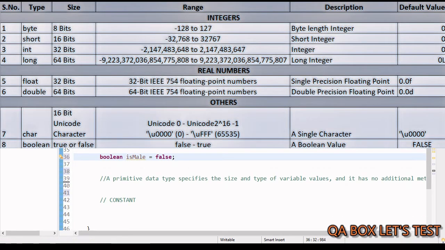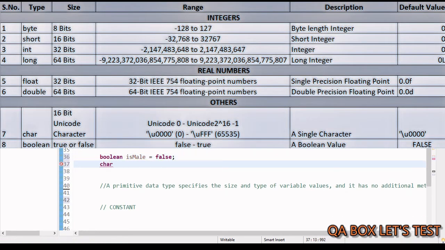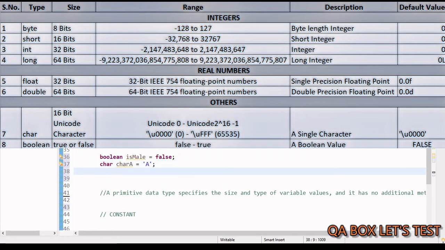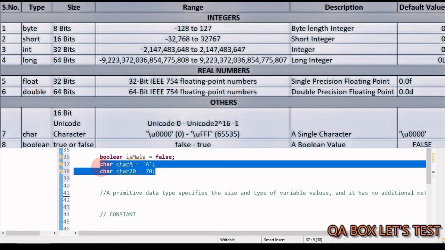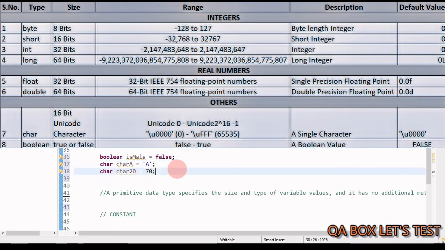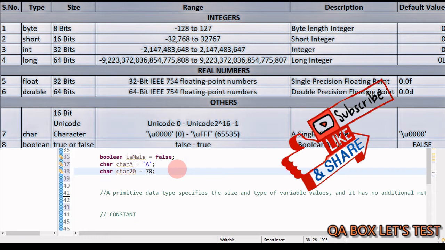Now the last data type is your character, so we say char, and then I can say char a is equal to, and I can store a into this. I can also store numbers into it, so I can say char num is equal to, let's say, store 70 in. So this is just like byte, but there is a major difference, guys. Char uses 2 bytes, because char data type is a single 16-bit Unicode character.